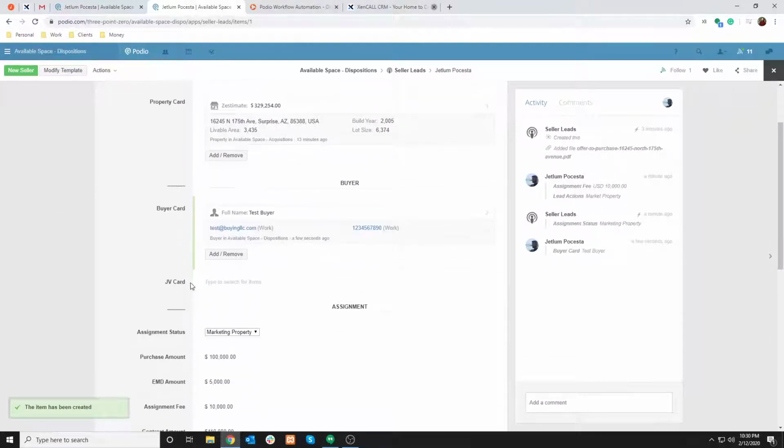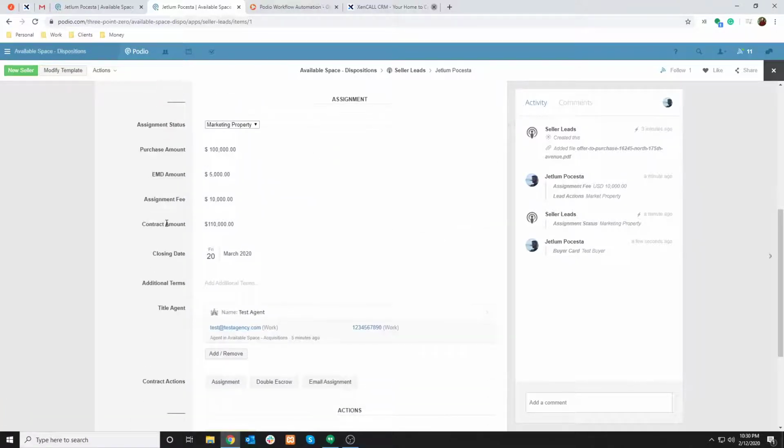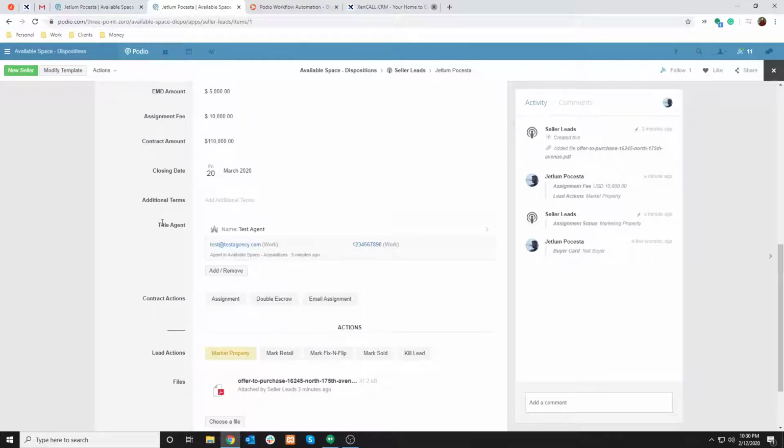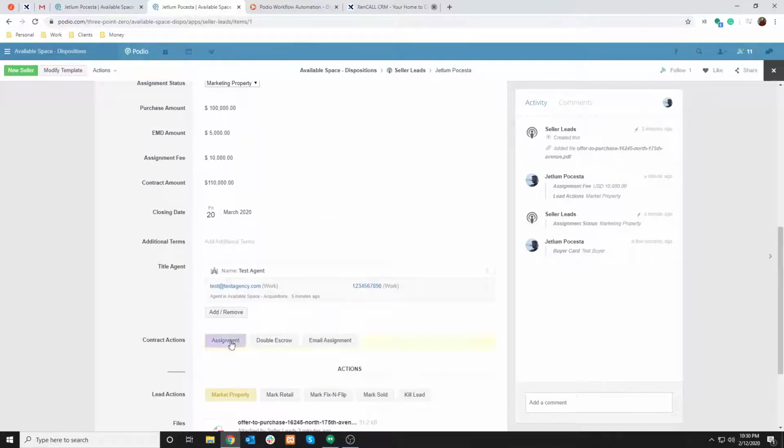So now you have a buyer here, test buyer. You have the information, his email, his phone number here. He's attached to the buyer section. And so now you're ready to actually generate an assignment contract. You have the option for a regular assignment or a double escrow here. So I'm going to generate an assignment contract by pressing contract actions, assignment here.